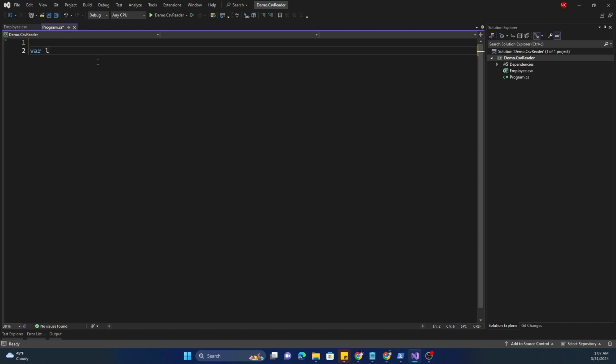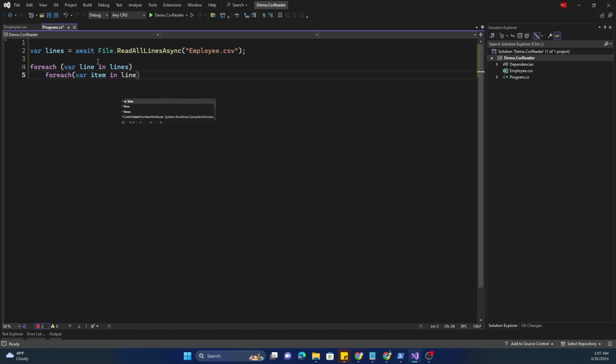What I did is, I just used plain and simple File.ReadAllLines, and here I give the file name. I created a for each loop. So I took the lines, and then for each line, I did a split on comma, and then I'm just going to print out everything.